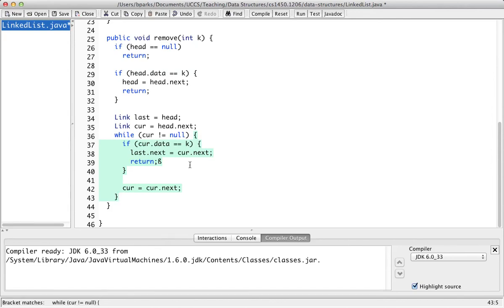If we don't want that to be the case... whoa, how did I get that character in there? Oh, I know how I got that character in there. I tried to save and hit the wrong character. There we go.